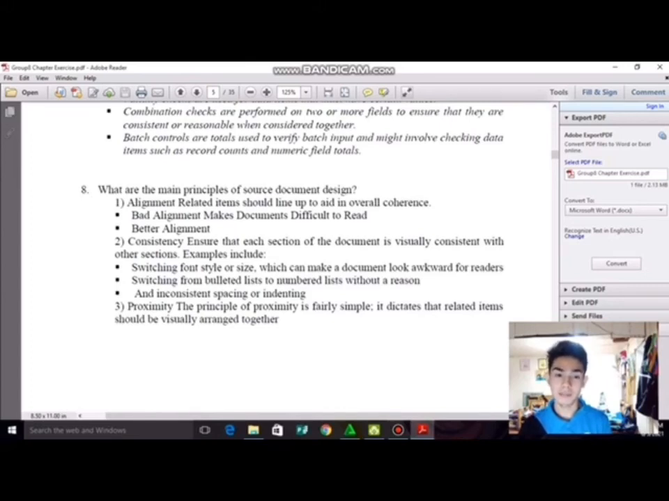Better alignment. So consistency ensures that each section of the document is visually consistent with other sections. Examples include switching font style or size, which can make a document look awkward for readers, switching from a bulleted list to a numbered list, and inconsistent spacing or indenting. So it is important to know the consistency of your product.